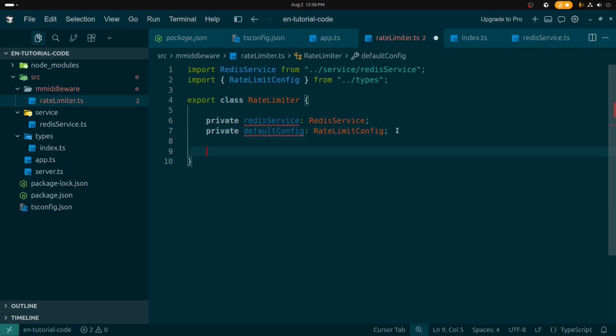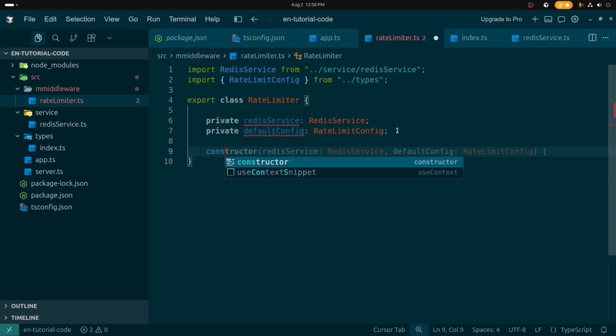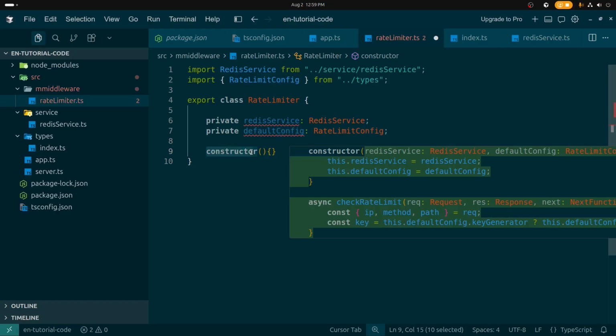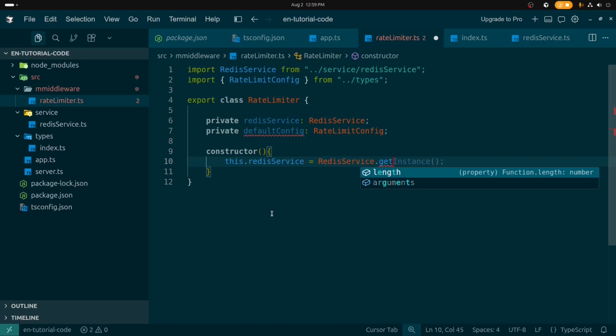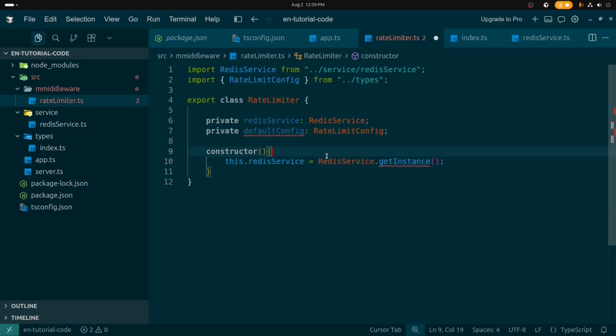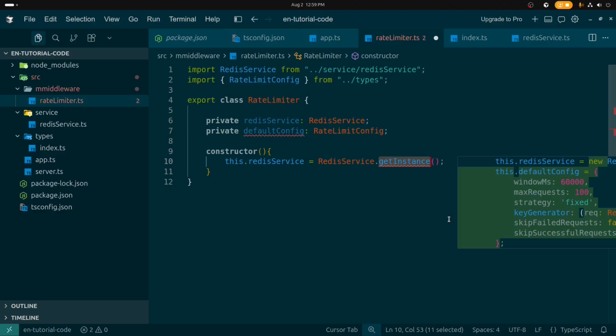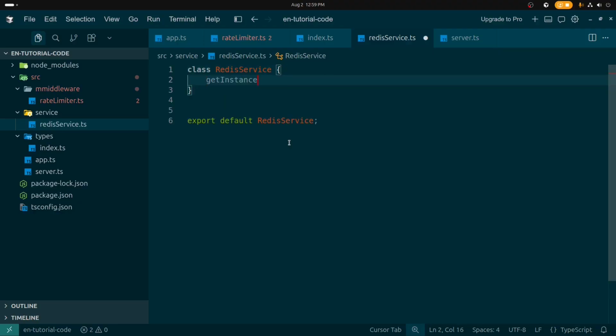Now let's create a constructor. This constructor will be responsible for initializing our rate limiter. Now let's initialize the Redis service. redisService is equal to RedisService.getInstance. Okay, we haven't created this getInstance function yet, so we are going to create that. Actually, in here I'm going to create this getInstance function.